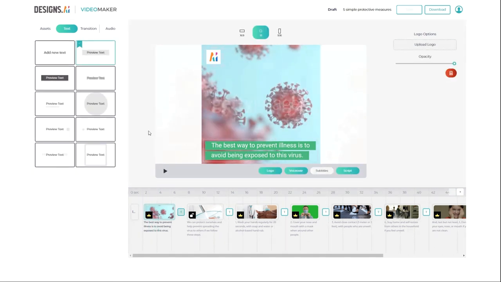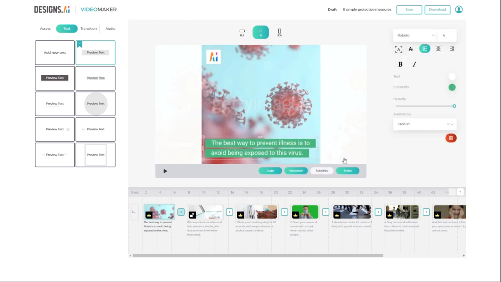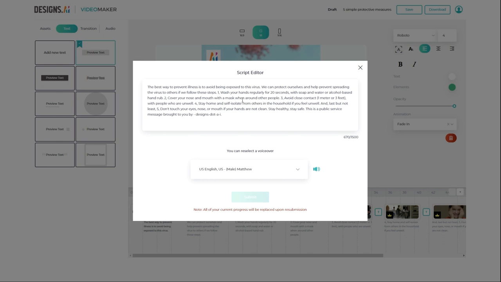Or we can even introduce subtitles if we deem fit. And lastly, we have the script button where we can reset our whole script. But do note that all of your current progress will be replaced upon resubmission of the script. So only do this if you feel like you need to start from scratch.